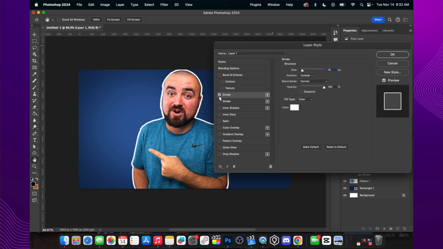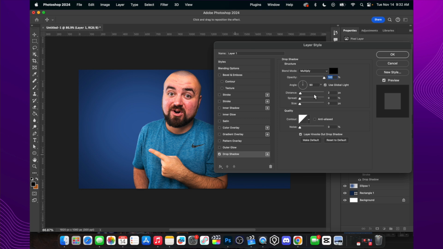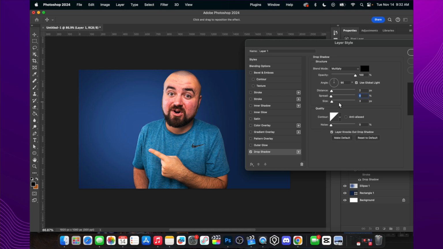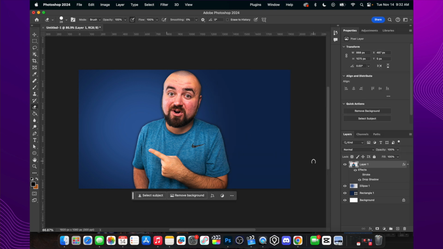What I like to do is at least just add some drop shadow on the bottom here. You can increase the size. So I just like having some shadow there. I think that looks pretty decent. I might change the opacity a little bit there. Cool. Just so there's some shadow, I feel like it makes me stand out a bit more.